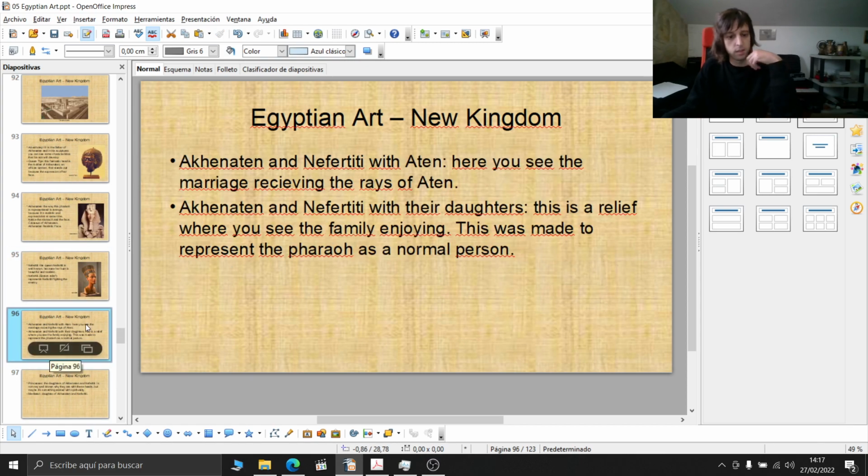Akhenaten and Nefertiti with Aten. Here you see the family receiving the rays of Aten. Akhenaten and Nefertiti with their daughter. This is a relief where you see the family enjoying themselves. This was made to represent the pharaoh as a normal person.